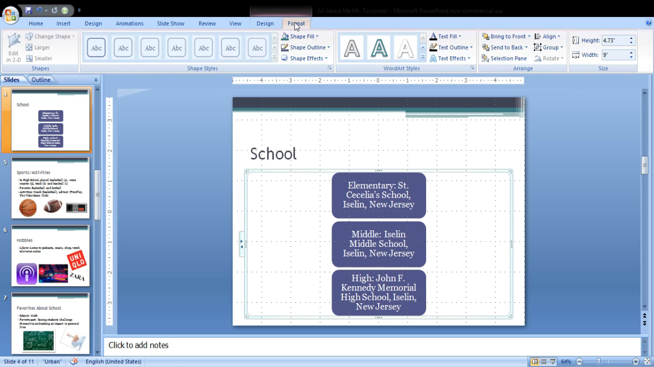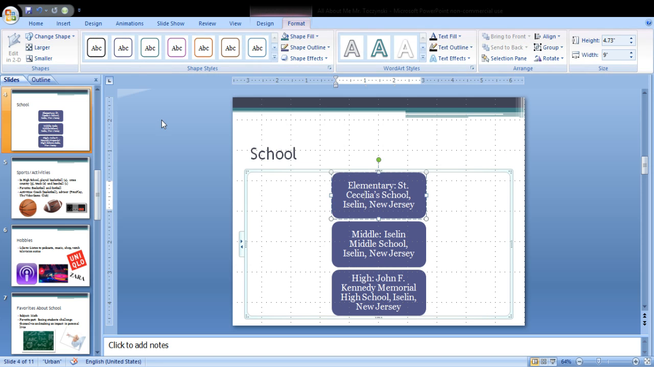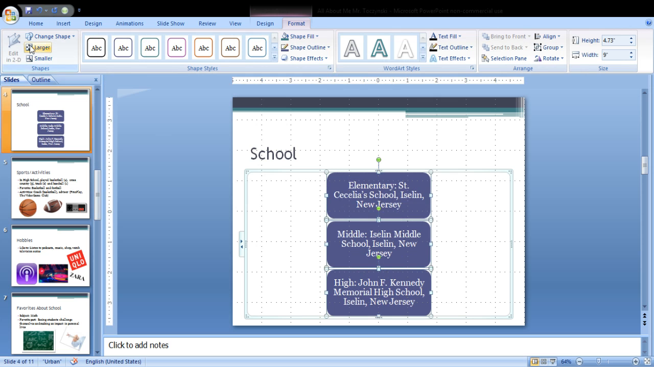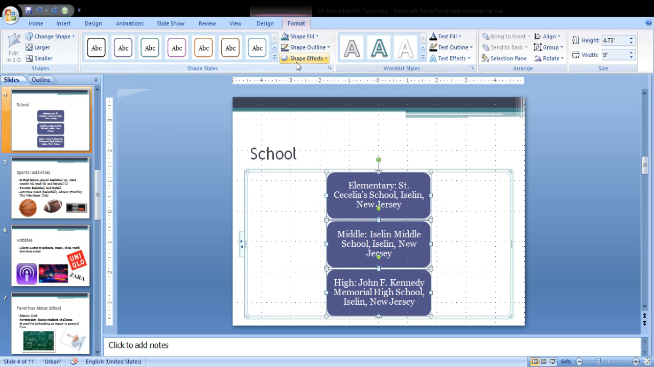With the Format tab, and I have my SmartArt selected, if I hold Shift and select all, I can make them all larger or smaller. By going to my Shapes group, I can also change my shape styles, fill, outline, effects, just like a picture or placeholder. These are all things that we know. So that is our SmartArt.